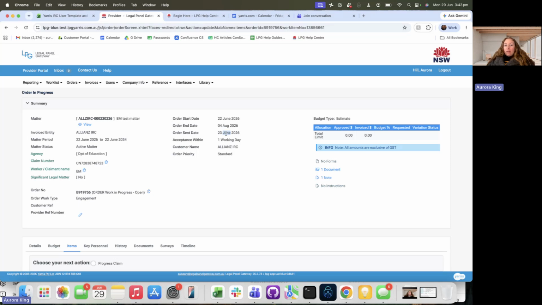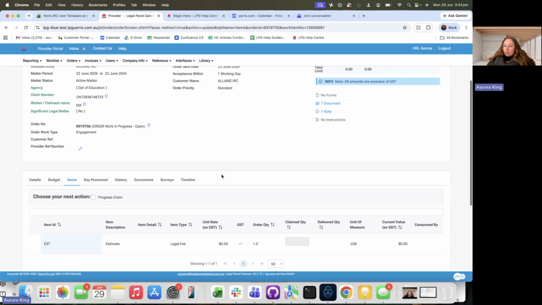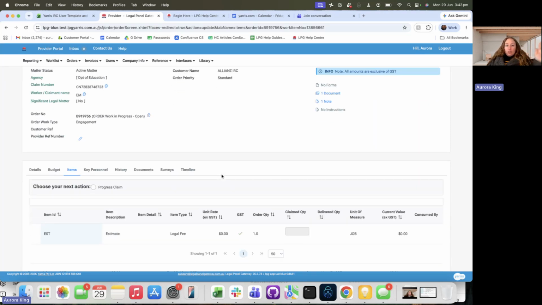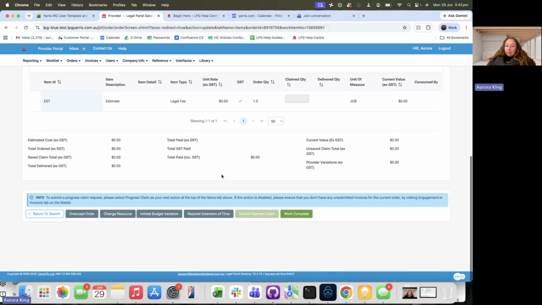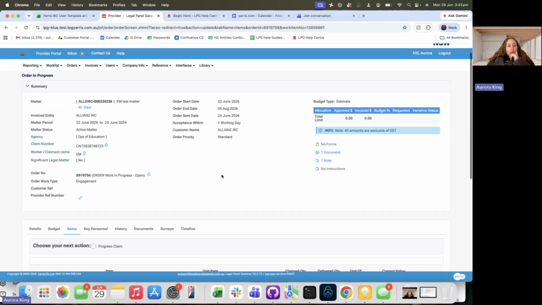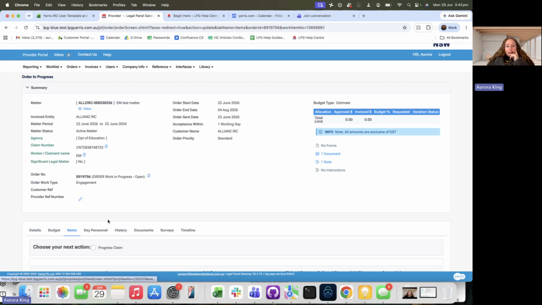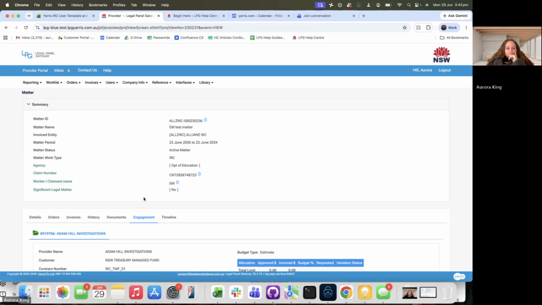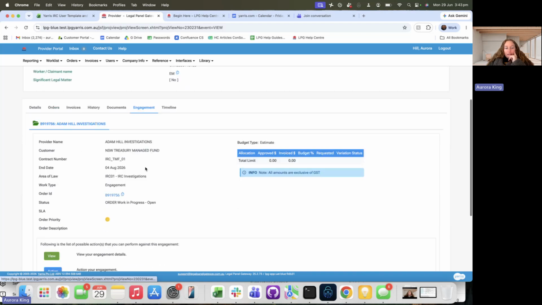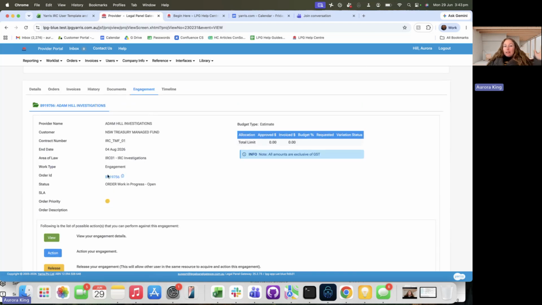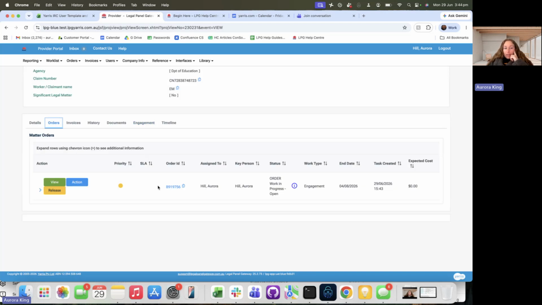It's showing me the date that this was sent, the date that this ends. This is very important information because you need to make sure that you complete this work in a timely manner. So we've got a matter here. Let's click view on it. So we've got our engagement. This has details about iCare engaging with you. If we go over to the orders tab too, we'll see our engagement.